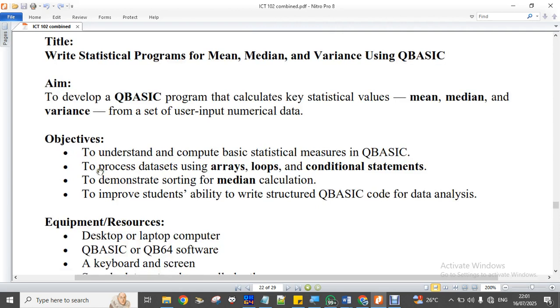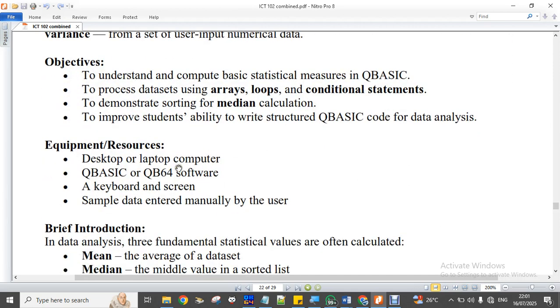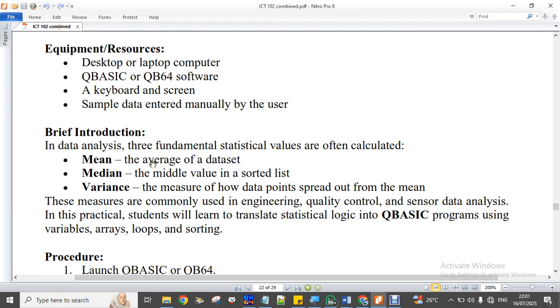Then the objectives: to understand and compute basic statistical measures, to process a data set using arrays, loops and conditional statements, to demonstrate sorting for median calculation, and to improve student ability to write structured Qbasic code for data analysis. So this is the equipment you need. I'm very sure you know how to write your report, since this is not the first practical you will be doing. So this is the brief introduction.